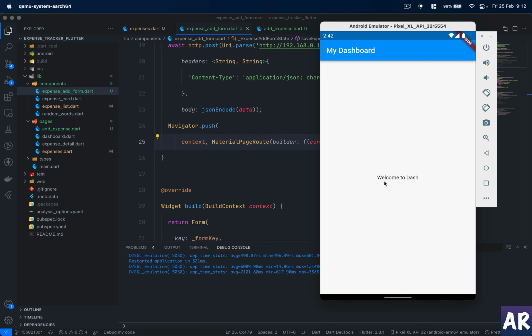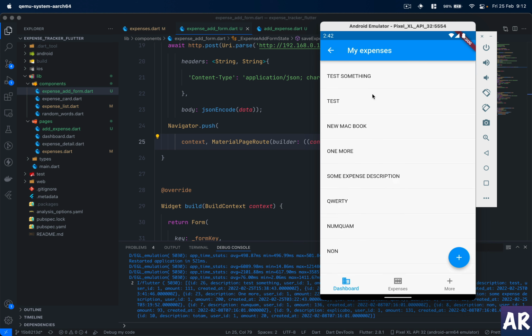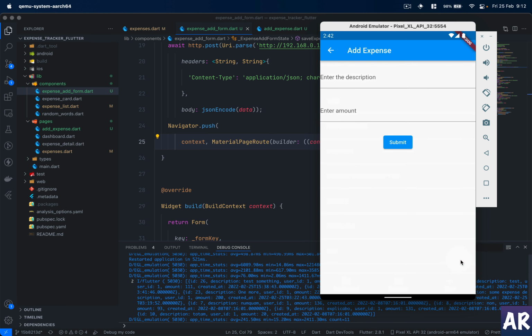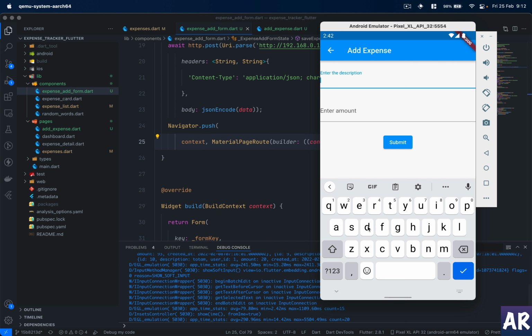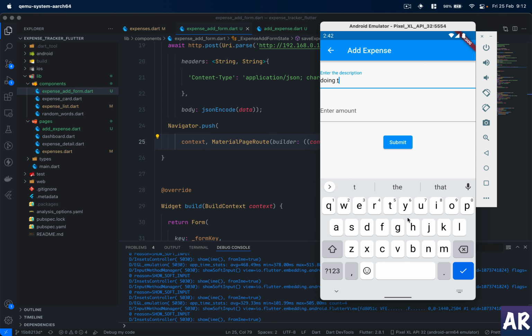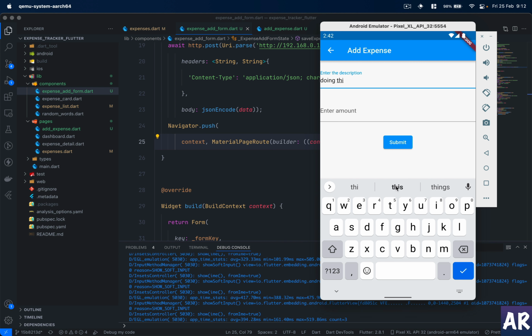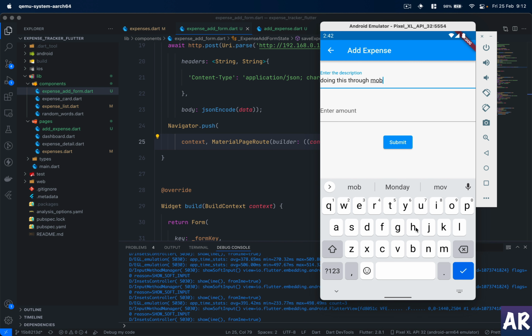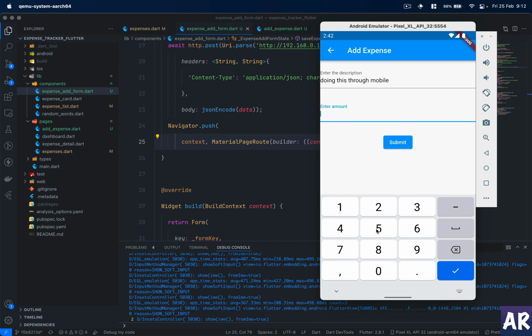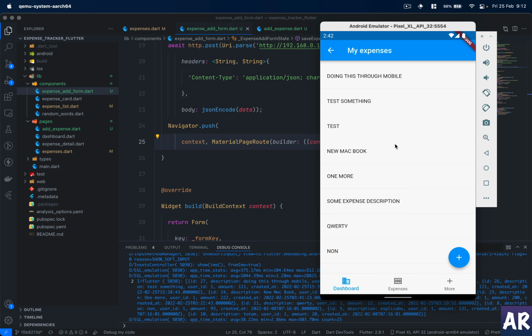The keyboard doesn't go away, by the way. I don't know why. Okay, I'm over here doing this through mobile. That's all that I want to do. Enter the number, let's just say 120. Hit submit, and we have our entry.